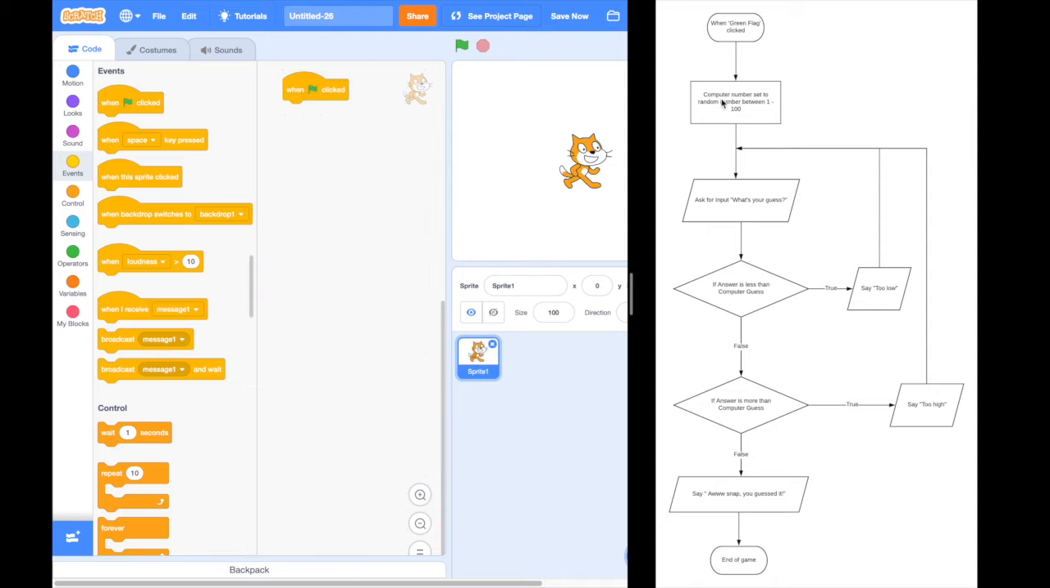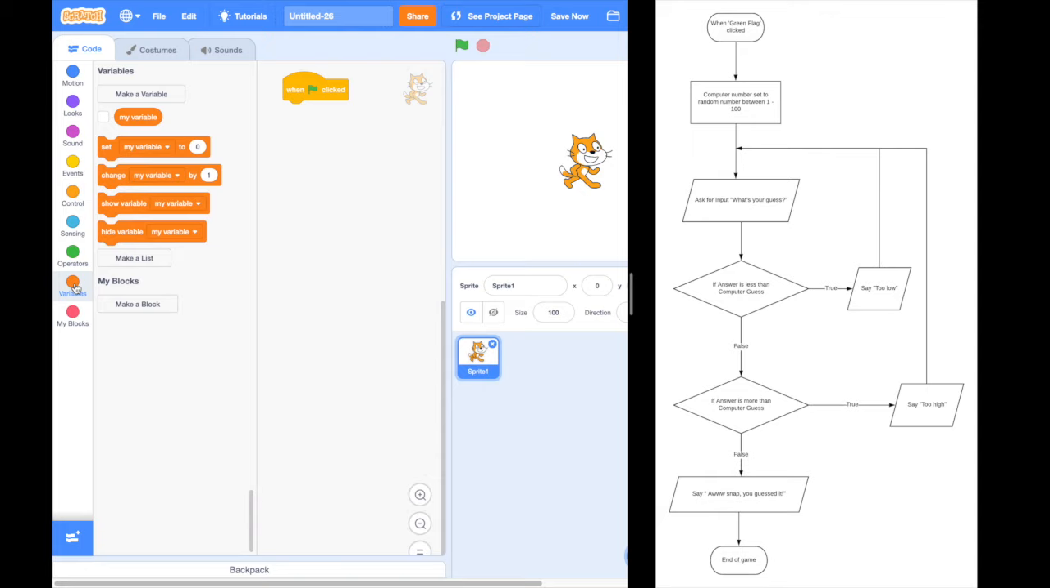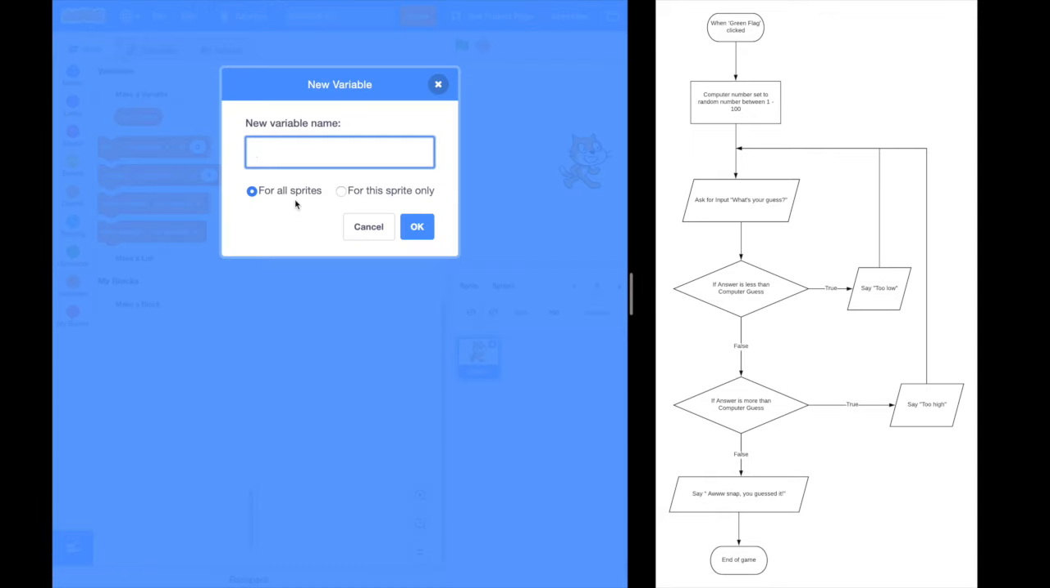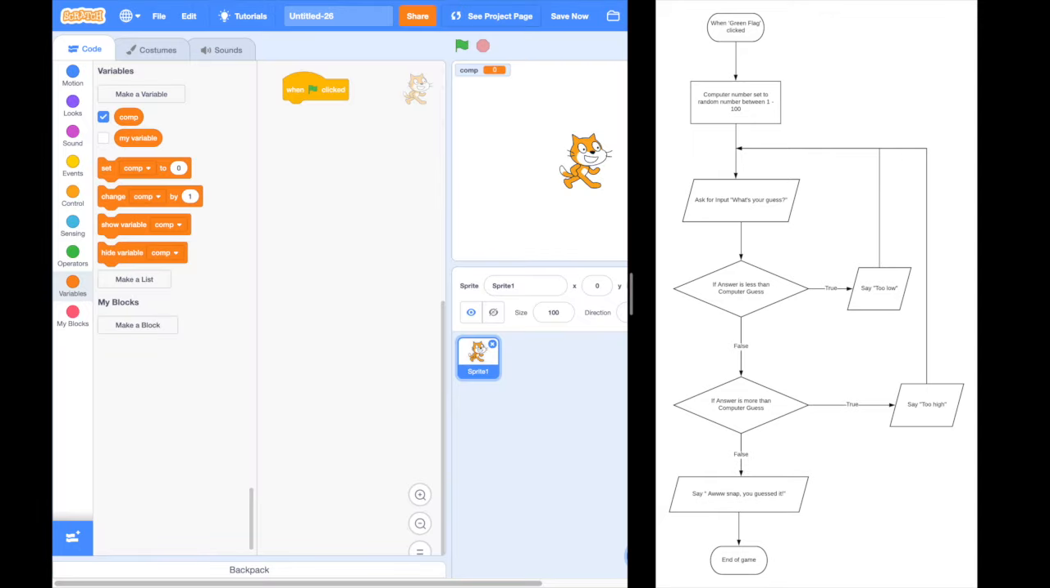The next step is we're going to assign a brand new variable. Okay, so when you hear that variable, let's head down here to the variable blocks. And we can make a new variable. We'll just do that now. And in the session, we call it comp because that's the computer number. So I'm going to drag that block in and attach it to the when clicked block.